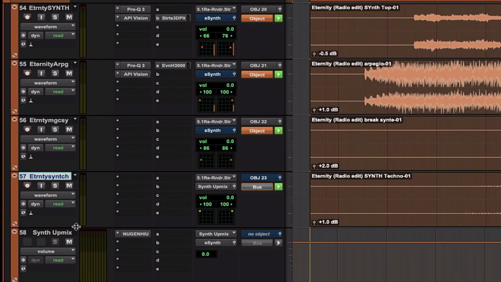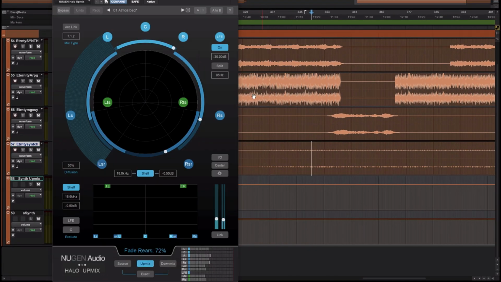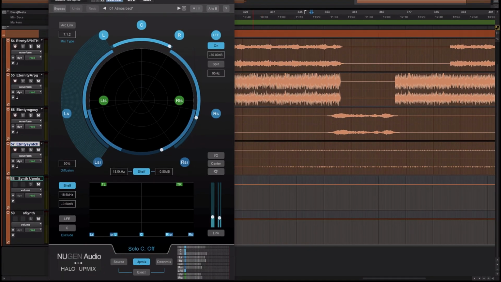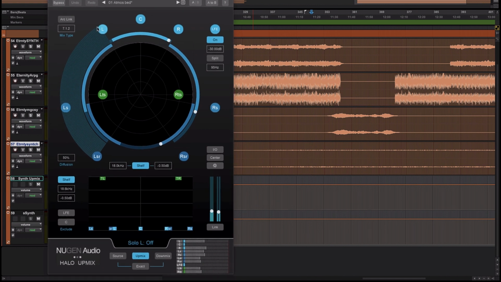But in this particular case, for my synth upmix, I'm actually using the Nugen Halo Upmix. I have engaged a preset, but I tweaked it a little bit. Basically, what I usually do is, I really like the sound of this Halo Upmix plugin, but sometimes there's not enough surrounds in the presets.